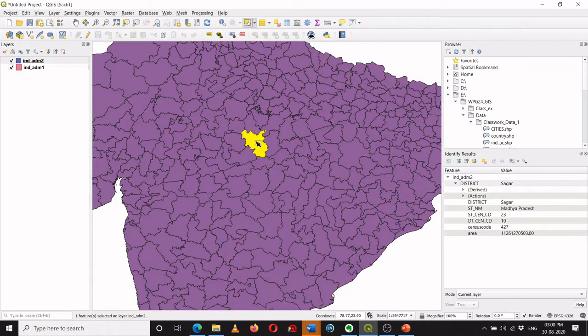1, 2, 3. I can also check the remaining districts by using the same identifier tool. Okay, this is Chhindwara, this is again Madhya Pradesh. This is Seoni, Madhya Pradesh. This is Betul, again Madhya Pradesh. So I know these all districts are of Madhya Pradesh, so I will select those. And then I can do this entire exercise for all the districts.